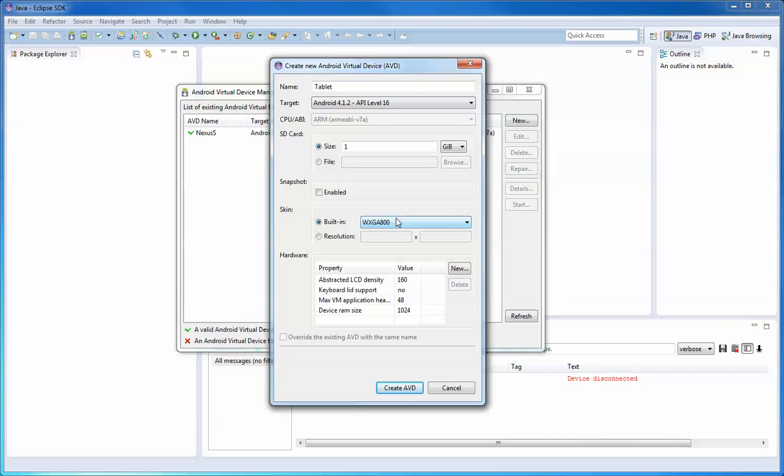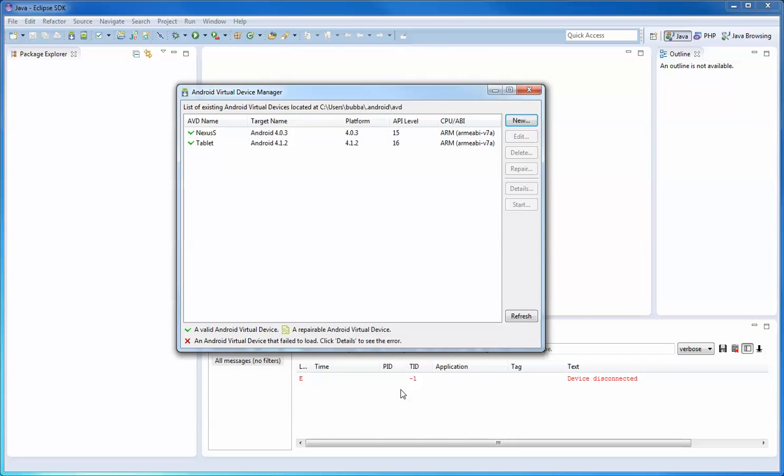Now, for default, we want WXGA800. That's the default tablet size. And device RAM size we see is 1024. Okay, that's fine. These are all our defaults that we might set. So I'm going to go ahead and create my AVD. And here it is right now.